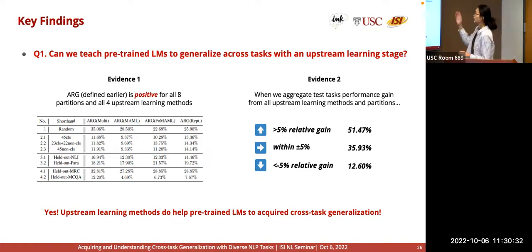And if we look at individual tasks, more than half of the tasks have more than 5% relative gain. And maybe 35% of tasks, there's not much change. And maybe 12% of the tasks have negative transfer. But in general, it's trending towards positive. So we conclude that yes, upstream learning methods do help to acquire this cross-task generalization that we want.